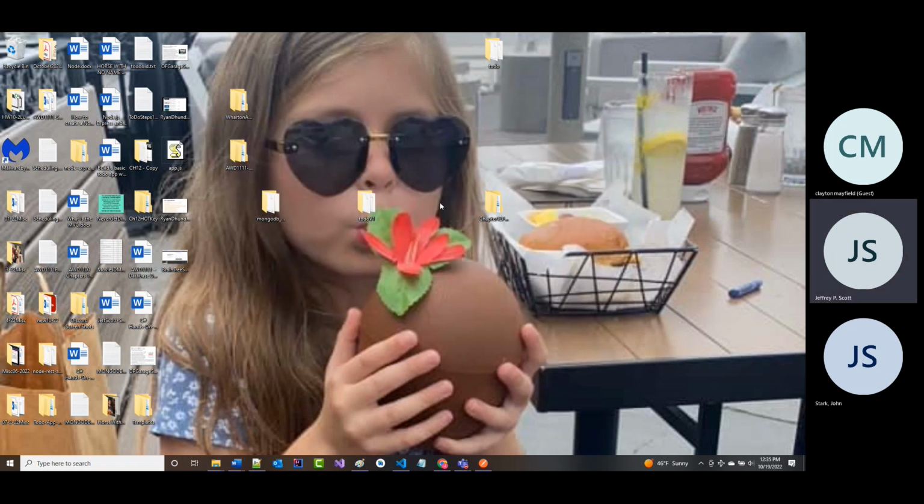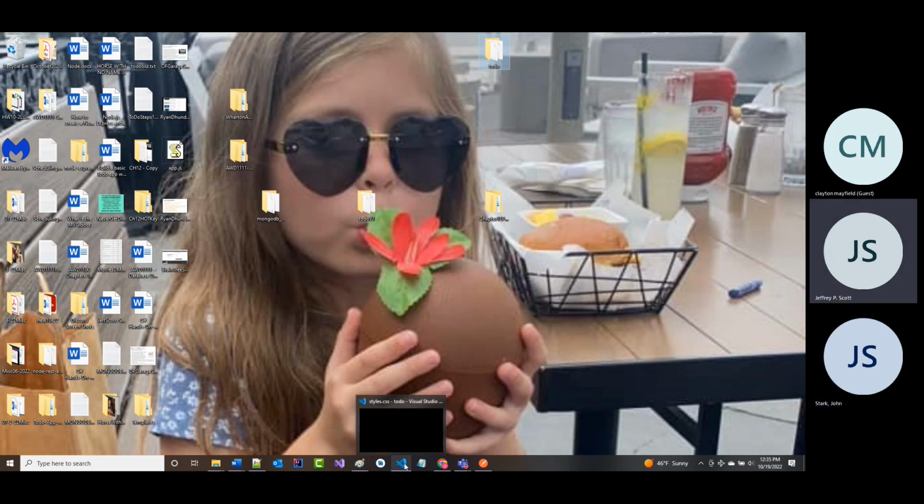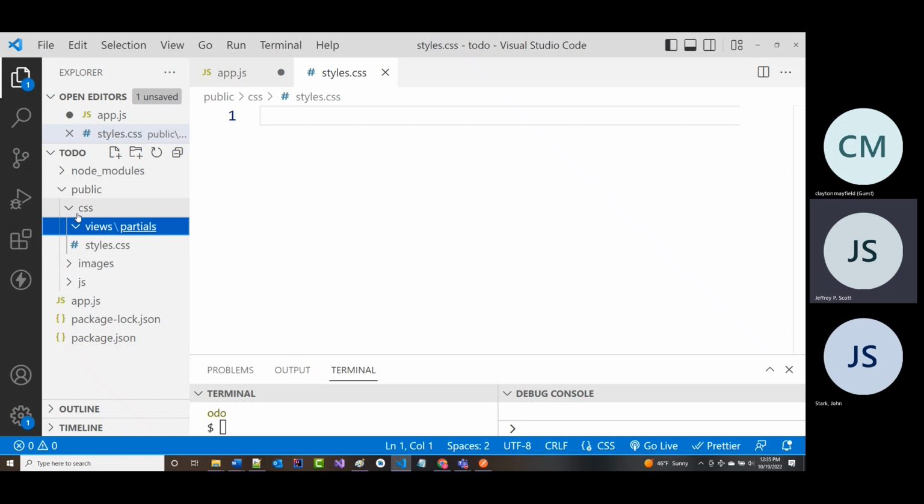Mr. Scott, I think your views and partial folder was inside your CSS folder. Okay, you're probably right then. All right, then let's get rid of that, or just move it to where it should be. All right, so you're right.